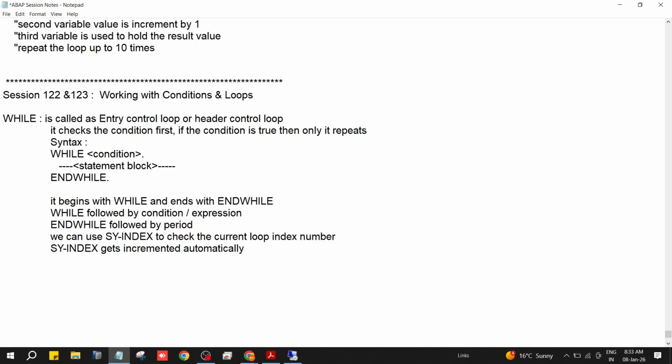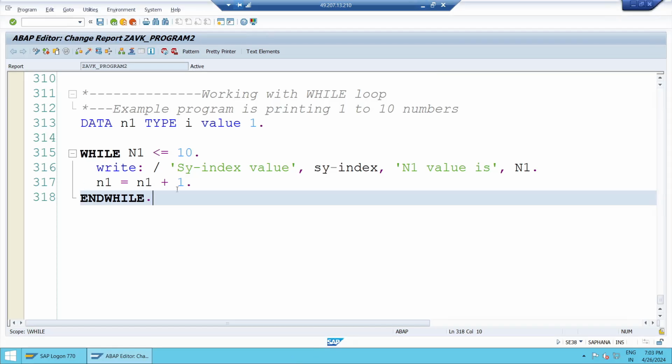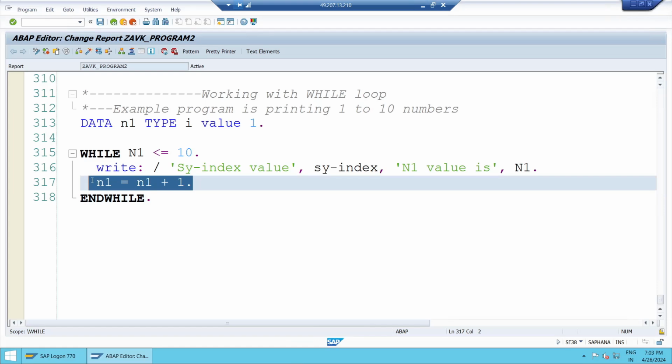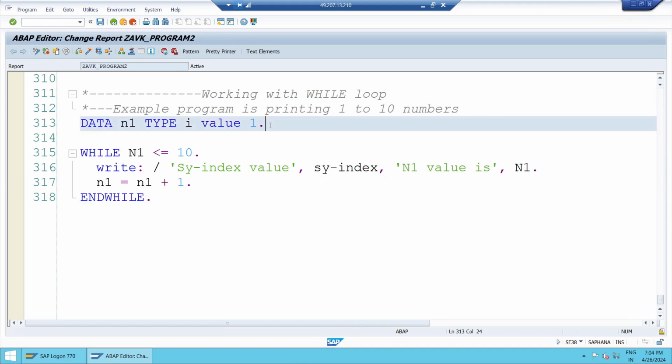That is, the system is responsible to increment it for subsequent iterations. Okay, that is the next iteration or follow-on iterations. Its value gets incremented automatically. Yes, okay, but the N1 value does not increment automatically. We have to increment it explicitly. This is what you have to remember. Okay, we initialized with 1 and accordingly we are printing this.